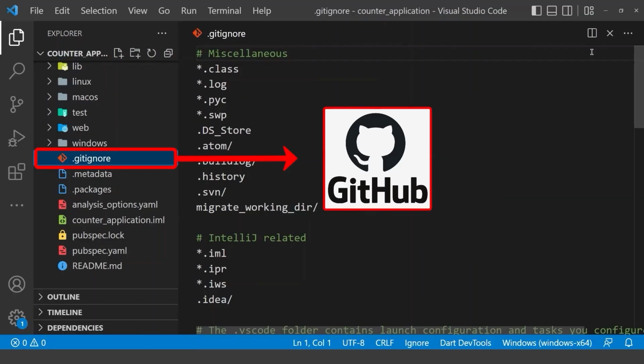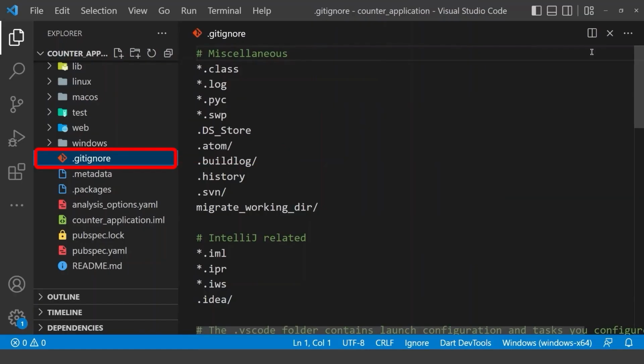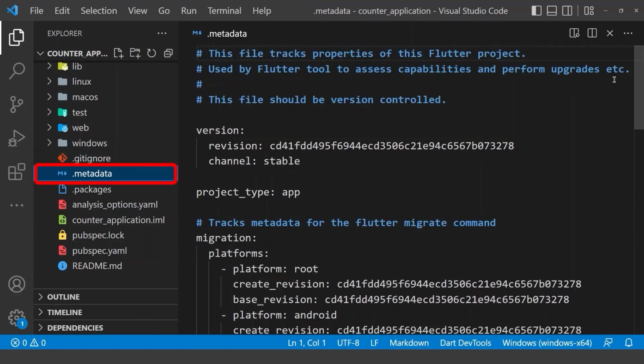Gitignore is a file that helps us when we are using Git. Git allows us to create snapshots of our code, save them, and go back to them at a later point of time. The metadata file is not really a file we will work in. It will be managed automatically by Flutter.